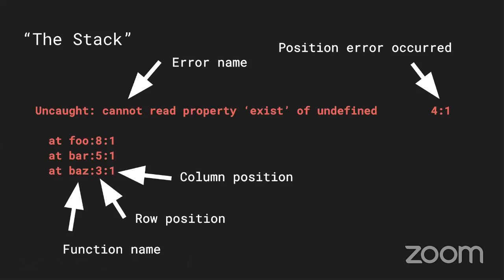You can look at this thing. You can figure out where your program has gone, and then you can take a look at this. You can figure out what exactly has gone wrong.